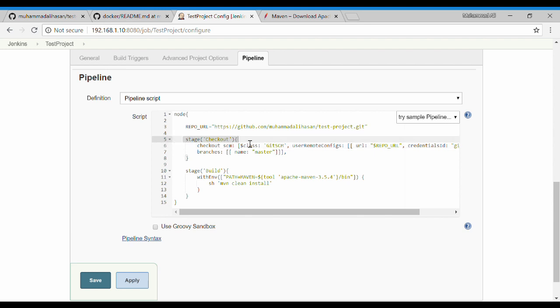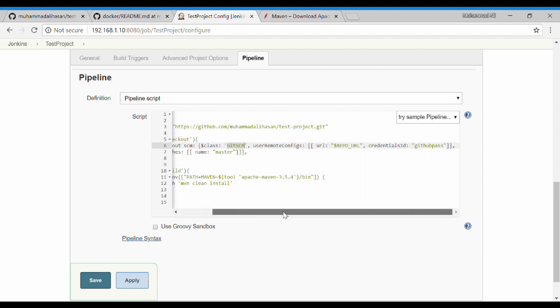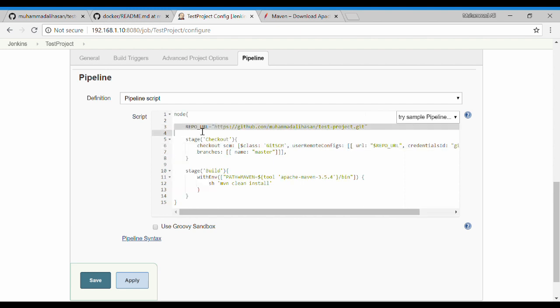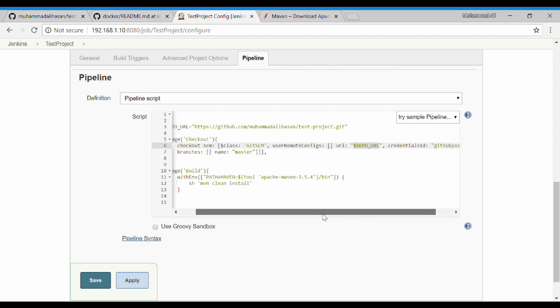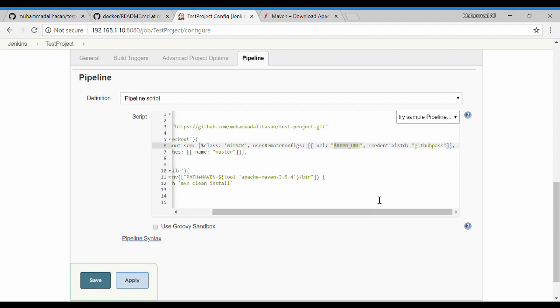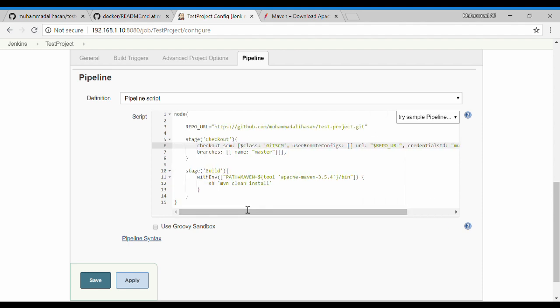The first stage is the checkout stage, and in that stage I'm saying checkout source code management system, and I'm saying it is a git repository, and I am providing the repository URL. As you see, this is the repository URL. I'll be using a credential, as you can remember, the credential name was Muhammad Ali Hassan, and I'll be checking out the master branch.